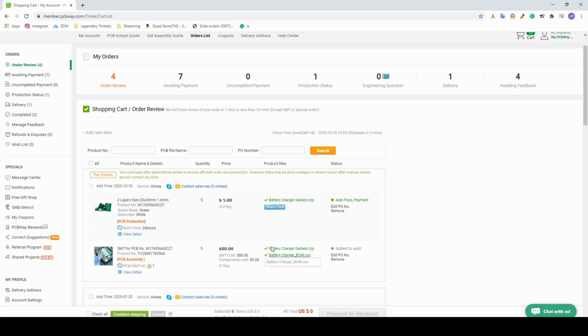So there you can see, now they're going to get the files, and they'll check it out for you and say if there's any problems, make sure the components are what you want, and then you pay, and then bam, you are done. Easy as that, and you should get it in 20 to 25 days.